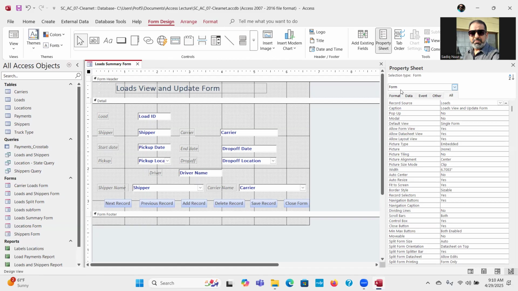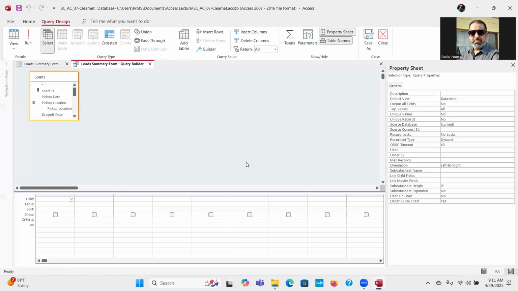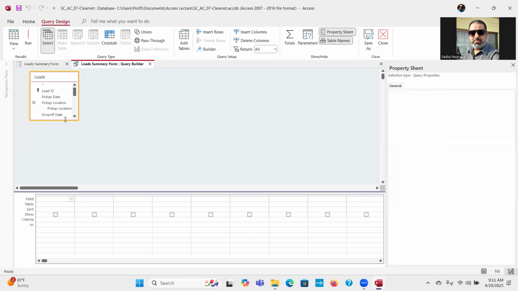As you see, the form has been selected. And then where it says the record source, there are three dots. Click on the three dots, and that will give you a message: you invoke the query builder on a table, say yes. So it's going to open the query. All right. So in this case, the table is the load. That's your record source actually. All right.